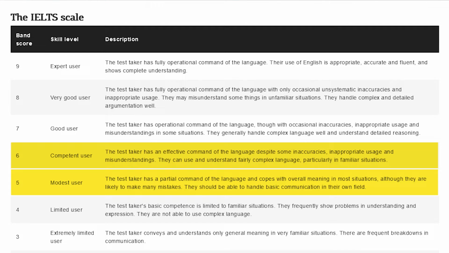or even lower. As we mentioned, your final overall score will be rounded to the nearest half band or whole band. For each of the individual sections, the score will be rounded down, but your final overall score, averaging together all four sections, will be rounded up.